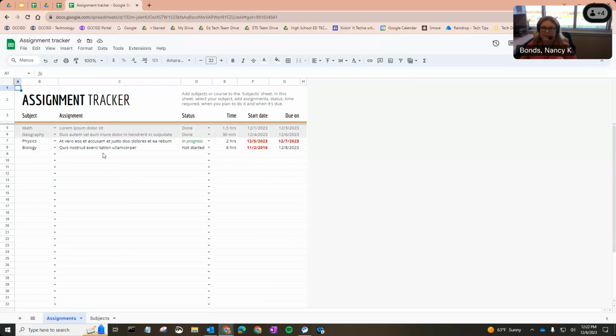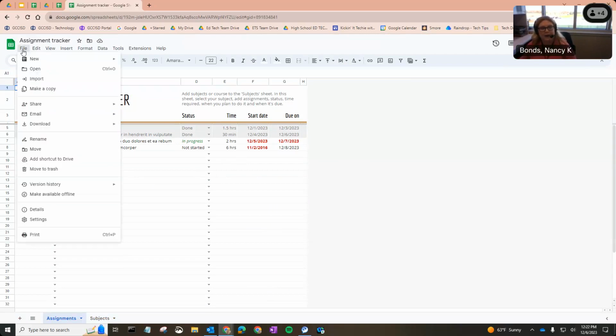Another way to access the templates is in the File menu. The first option is New, so you can do a new blank spreadsheet, or you can also choose from Template Gallery. So there's two ways that I've noted on the page to access those. And I'm actually going to keep moving down the File menu.